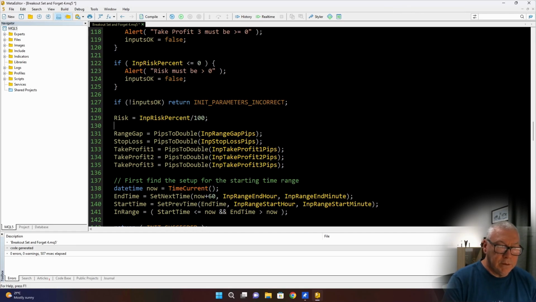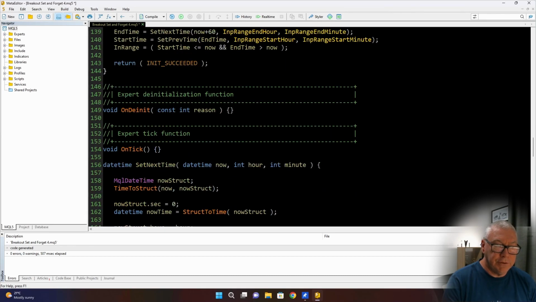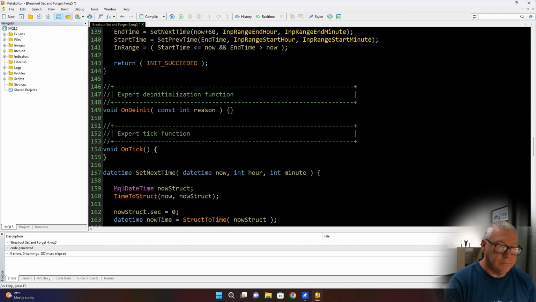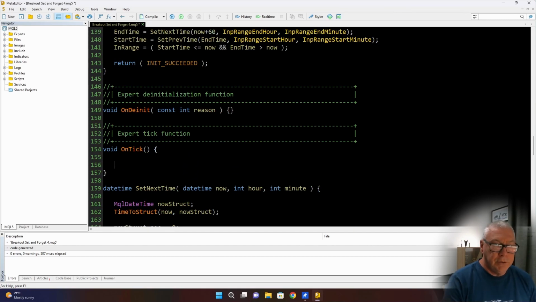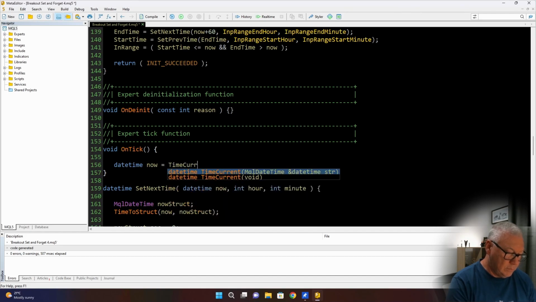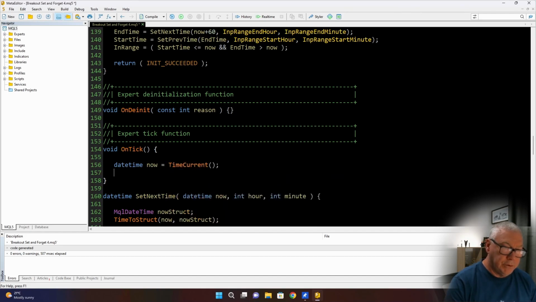With all of that done, I think we're actually ready to get down to the on tick function here, where we'll be taking the trades. So the first thing to do in on tick will be to determine if we are inside that specified time range. So I'll use the time current function to get the current server time.